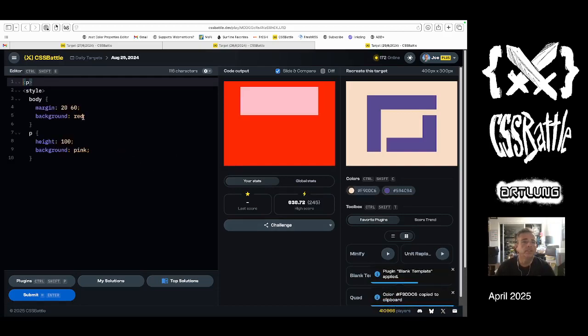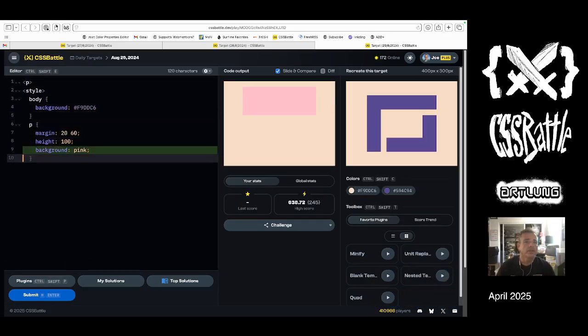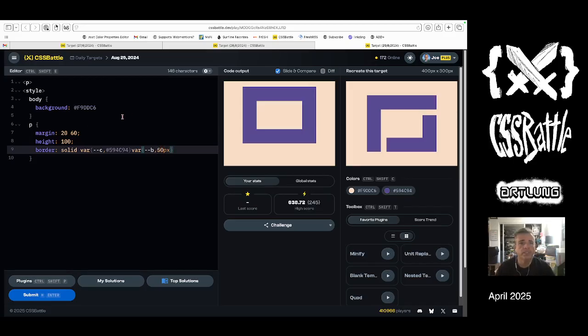Let's put this on the body and set margins. And then let's do a border. Border, solid, purple. Actually, we're gonna make 2 of these. Var C of the color, and then there's a width. Var border width. Actually, we'll call it B for border width. Looks like 50 pixels, something like that.